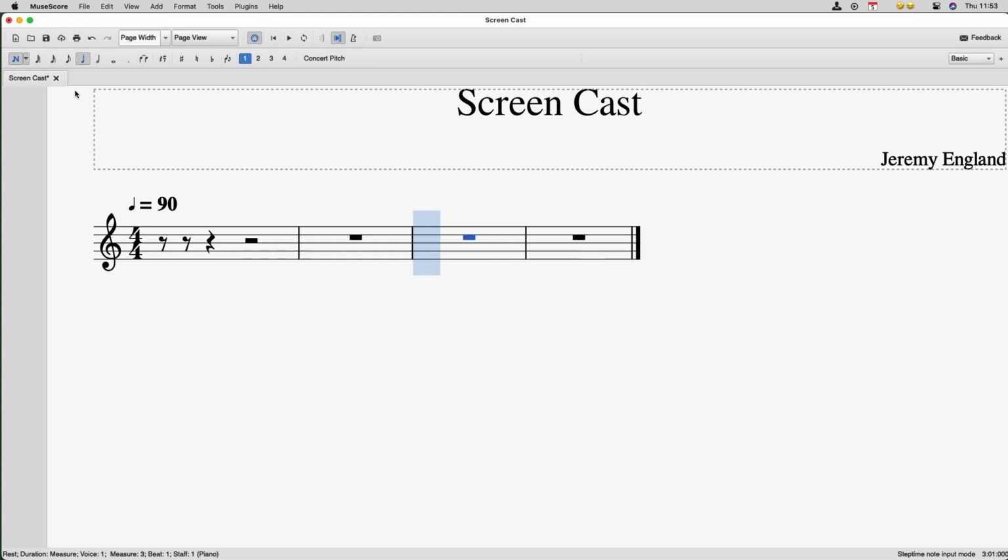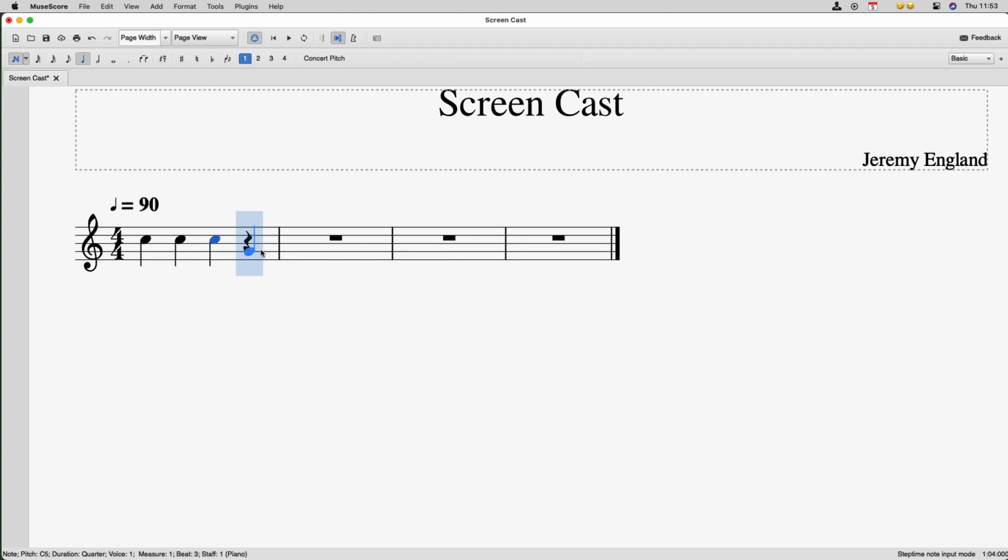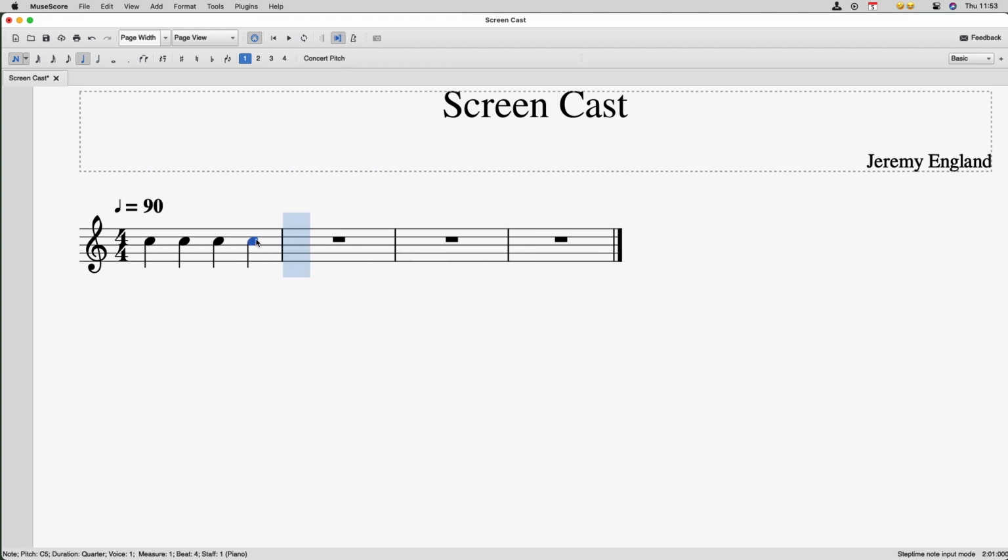So I'm ready to put some notes in. So say I want to put a quarter note in. I want to put a bunch of C's. So I'm going to put C. So you won't hear it now, and I don't hear it now, but when you're doing this at home, you'll be able to hear those notes play.